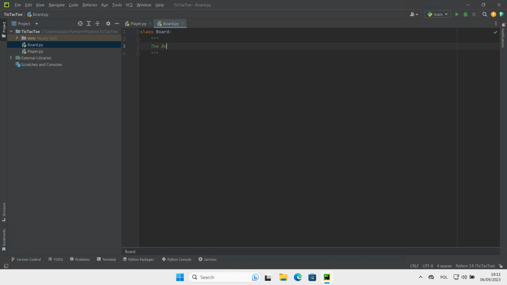The board class represents the Tic Tac Toe board. It manages the current state of the board and has methods for making moves and checking for a winner.